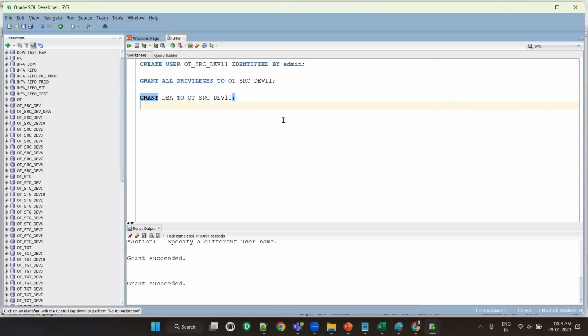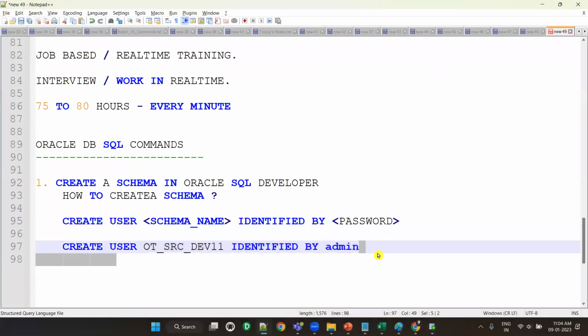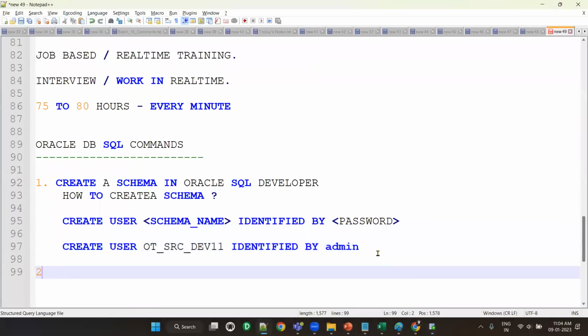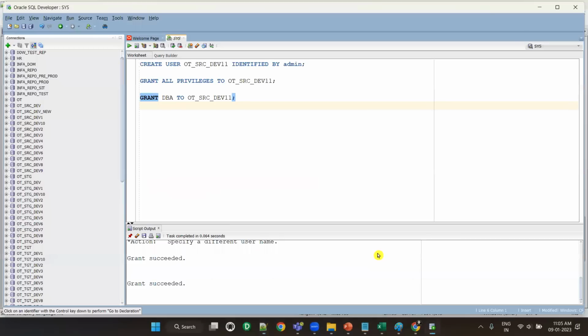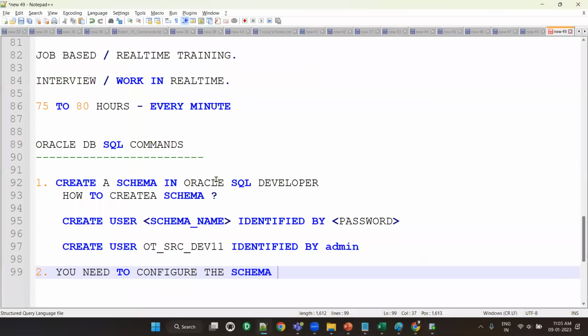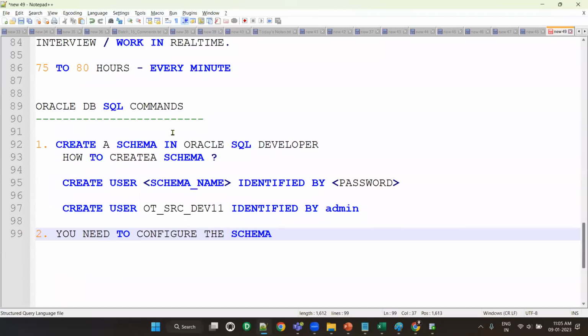After creating a schema, you need to configure the schema. How to configure the schema? You created a schema, but I'll send every step. Don't worry, whatever I am showing you on the screen, I will send you. Just listen to what I am saying. What is OTSRC dev11? It is a schema name. Are you clear?